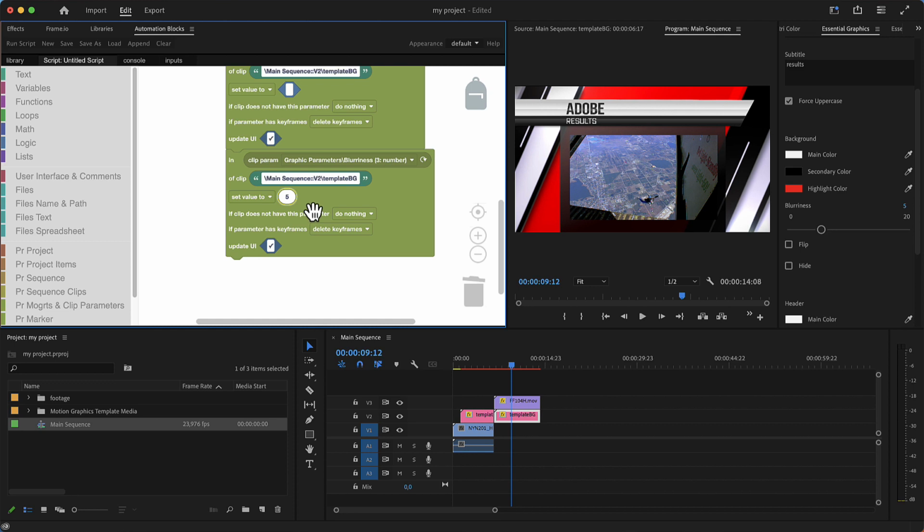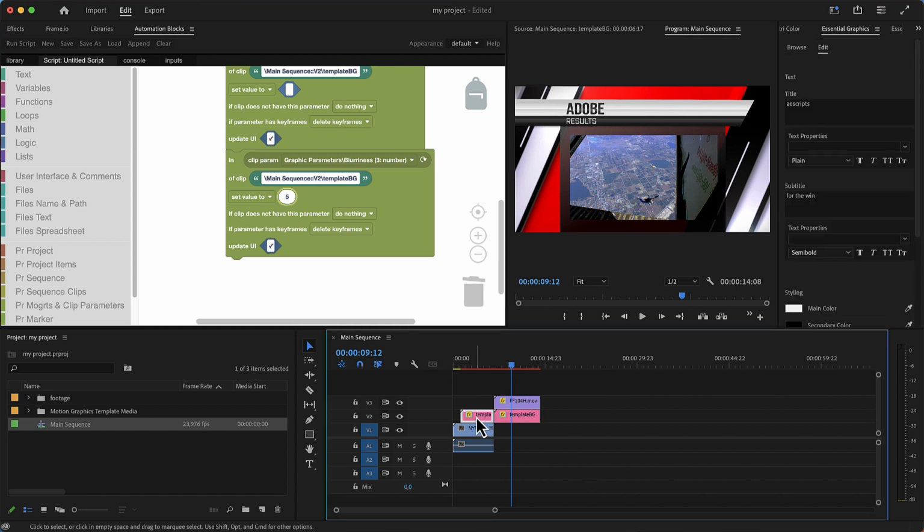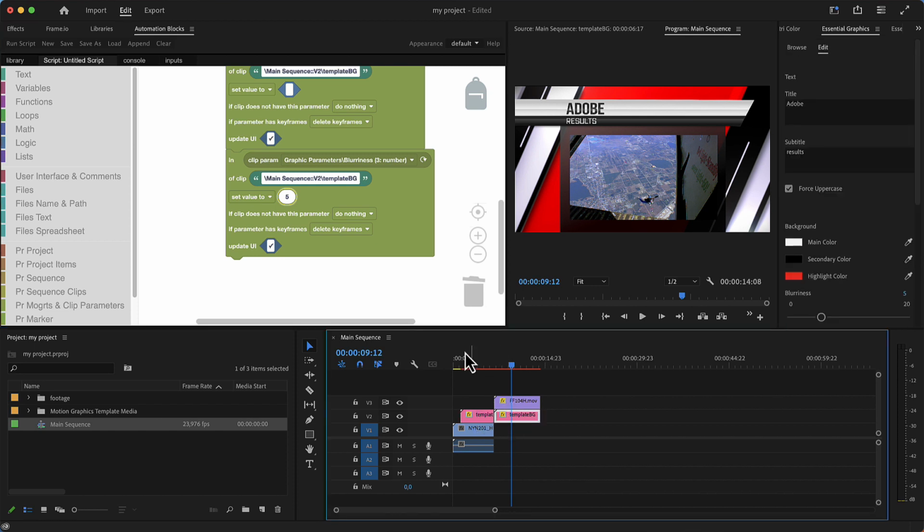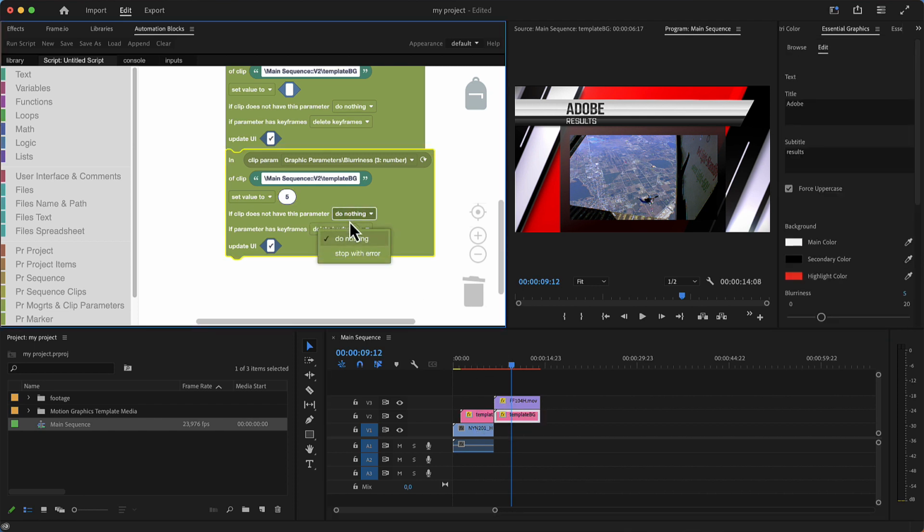Let's quickly take a look at the additional parameters you have here for changing values. If the clip does not have this parameter, by default it does nothing. So let's say you did something wrong with your path here, and the clip template BG is not this one, but it's this one, which doesn't have this slider, then it would just skip it. To be safe, you could also say something like stop with error. So you want to be notified because we really expect this to exist. It really depends on what you want to have.